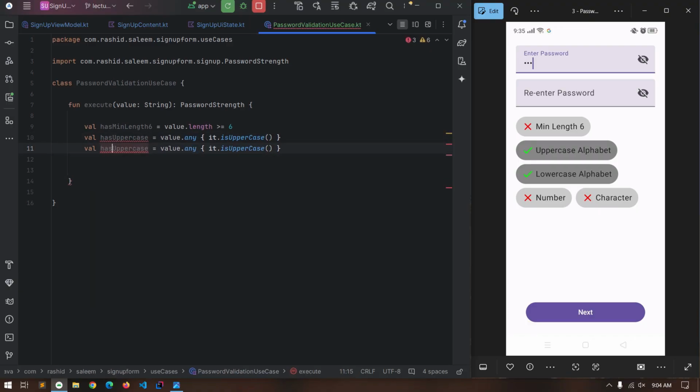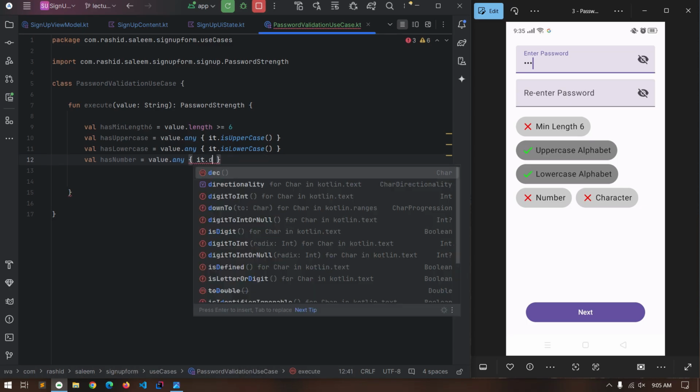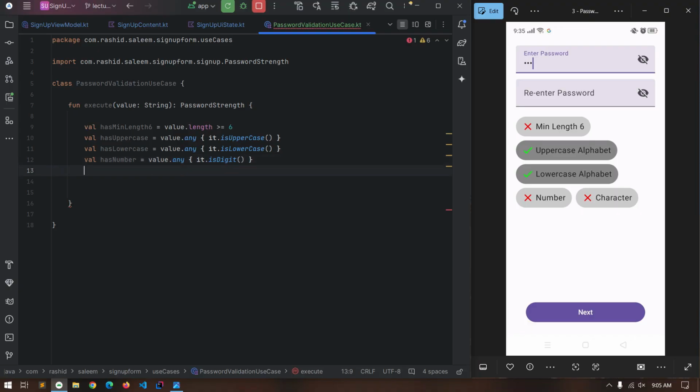So press Ctrl D, make a copy of this one. So has lowercase is lowercase, and press Ctrl D again, make a copy of this one, and has number, digit is digit. And the last one is for special characters.